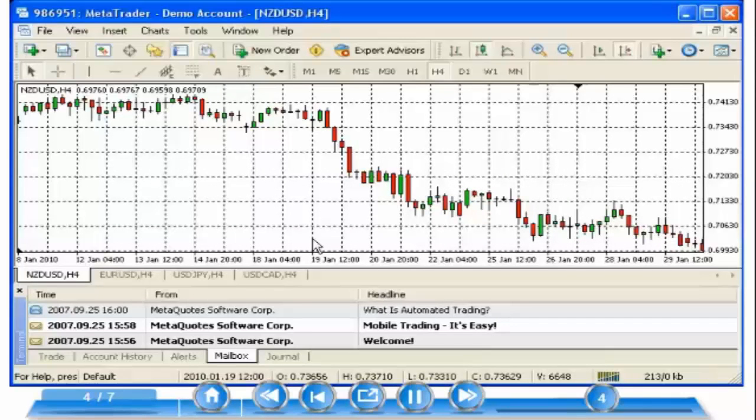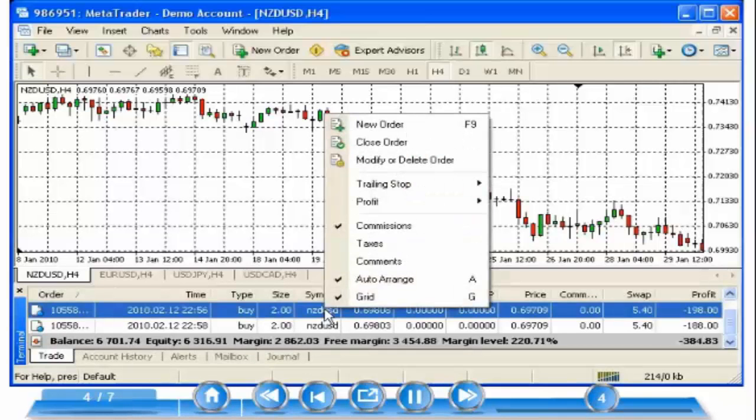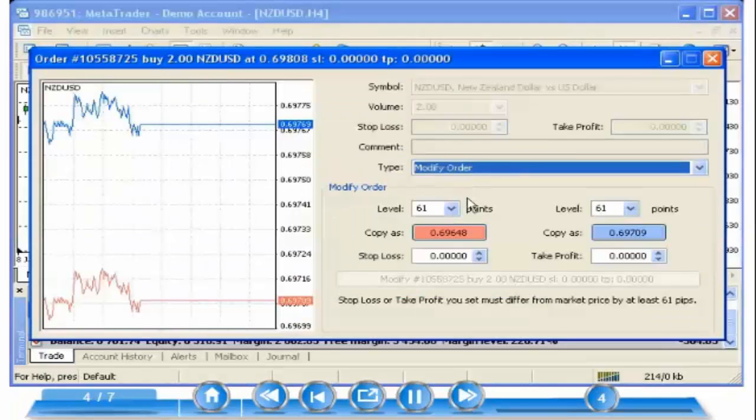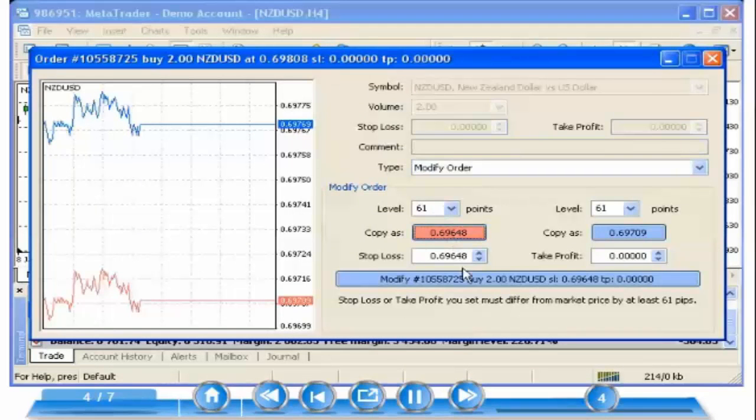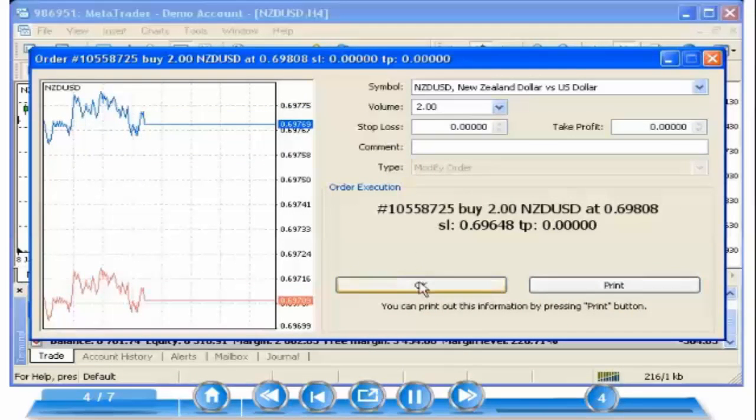Updating, modifying, and deleting an existing order. There are two ways to update orders, stop loss and take profit, once an order has been opened. With the terminal window, right-click within the terminal window and click on the Trade tab. Then select Modify or Delete Order. With that window open, update the order as you wish. When you're finished, click on the Modify button at the bottom of the page.